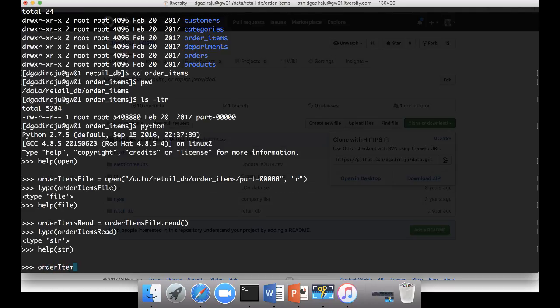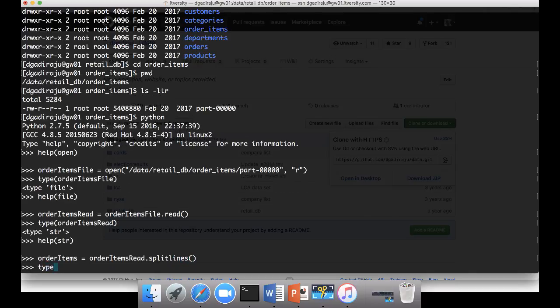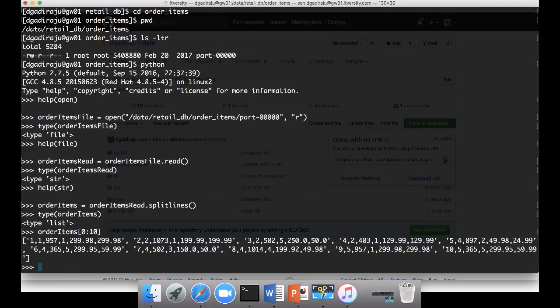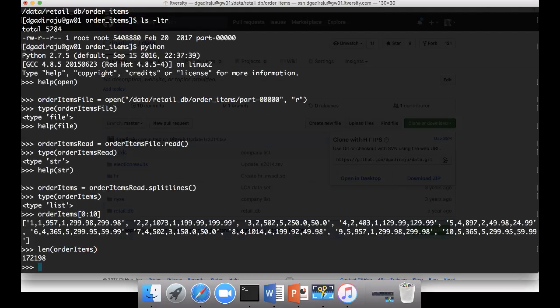So here I am creating a collection by name order items: order items read dot splitlines. Now if I say type of order items, you can see it is of type list. You can preview the data by saying order items 0:10. It will get the first 10 records in the collection. If you want to get the number of elements, you can say len of order items. You can perform all kinds of list operations on this, which includes map, filter, and reduce.